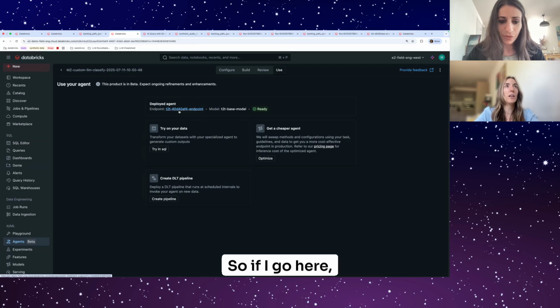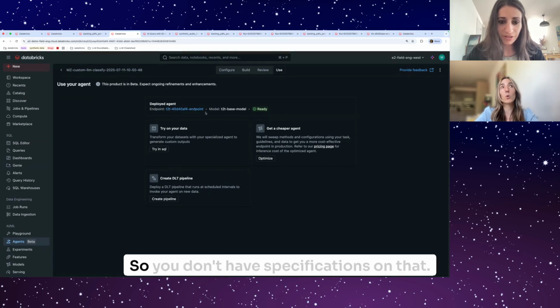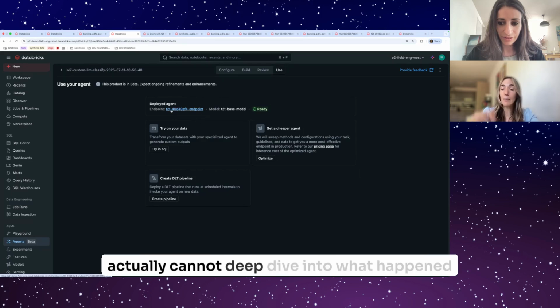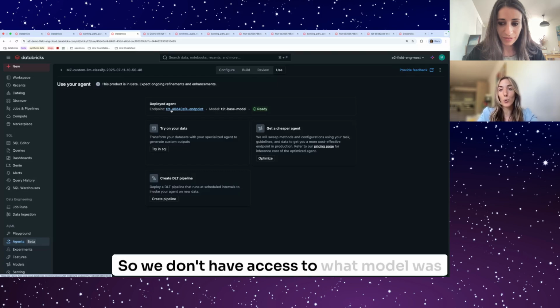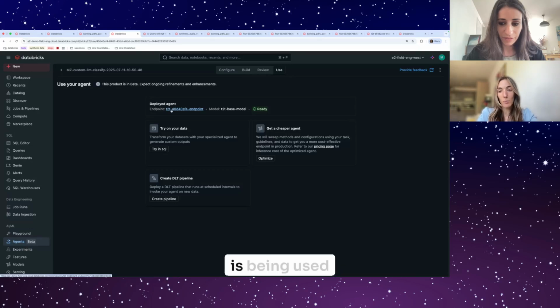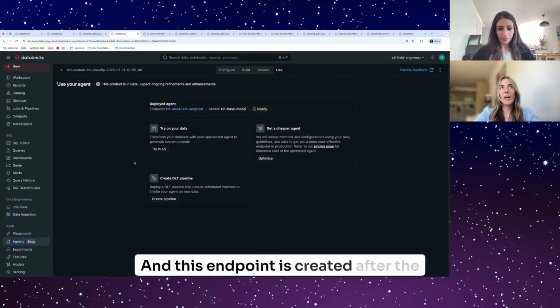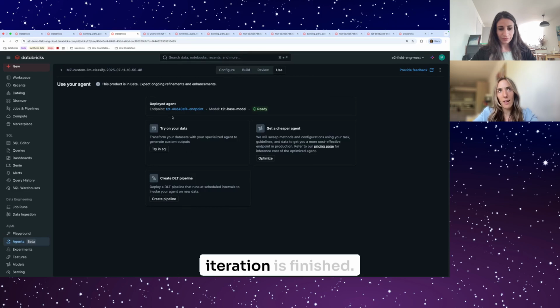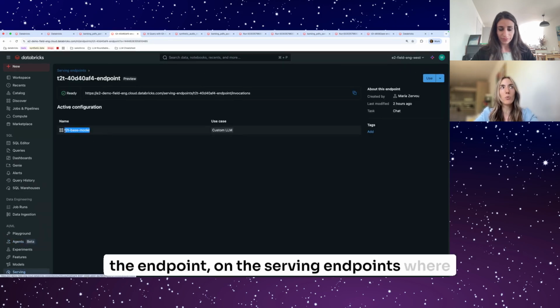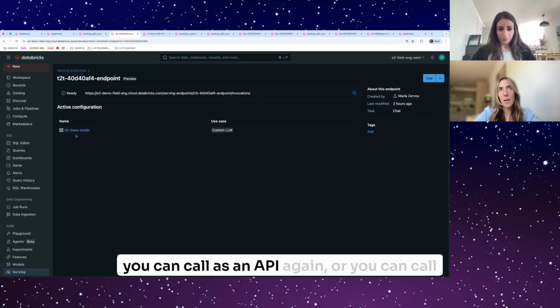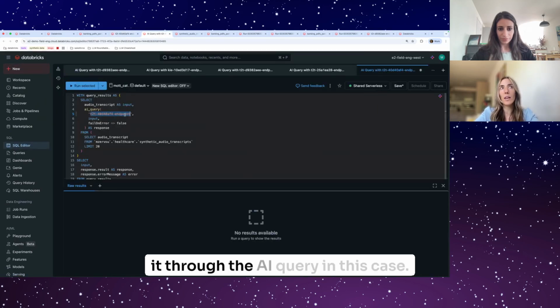So if I go here, what model does it use under the hood? You don't have specifications on that. This is the only place where we actually cannot deep dive into what happened behind this endpoint. We don't have access to what model was used, what parameters were tuned, what prompt is being done. This endpoint is created after the iteration is finished. You can find it on the serving endpoints, where you can call it as an API again, or you can call it through the AI query in this case.